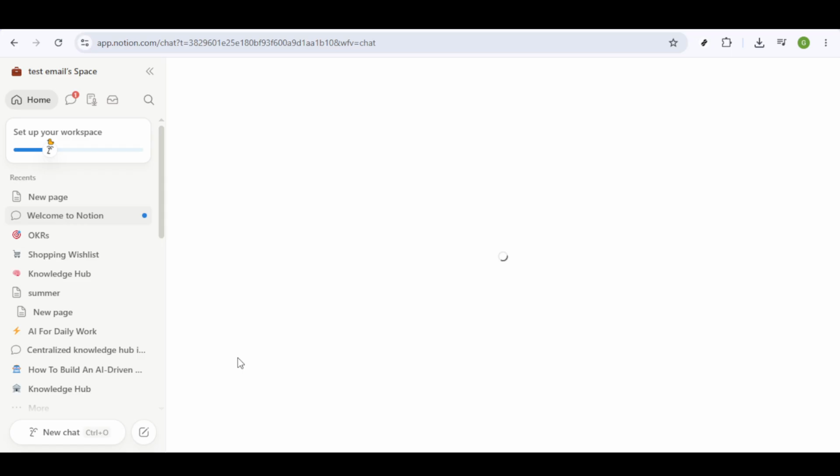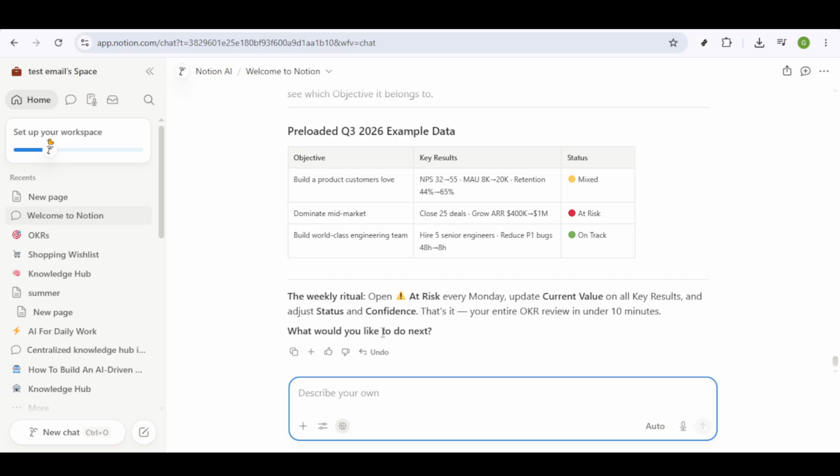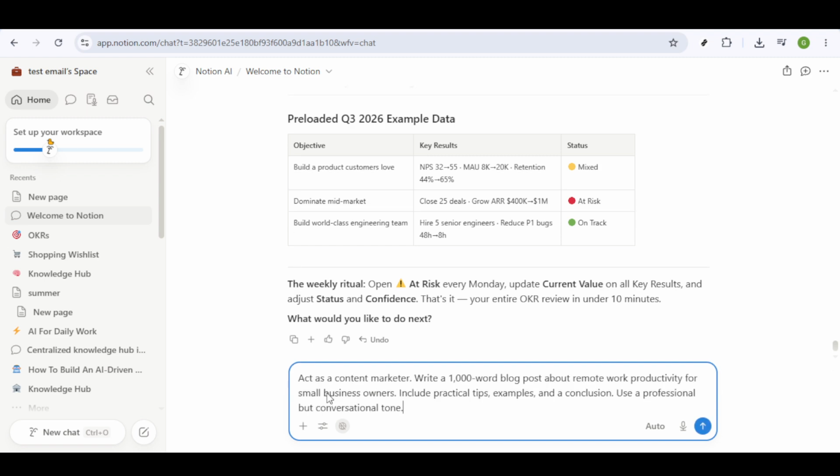Firstly, consider the role. This is where you define the AI's persona or perspective. By specifying a role, you guide the AI on how to approach the task at hand. For example, if you want the AI to provide insights into marketing strategies, you might instruct it to take on the role of a marketing consultant. This sets the tone for the entire interaction and aligns the AI's output with your expectations.